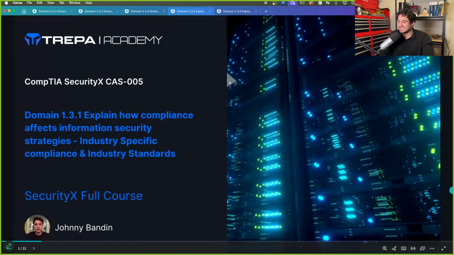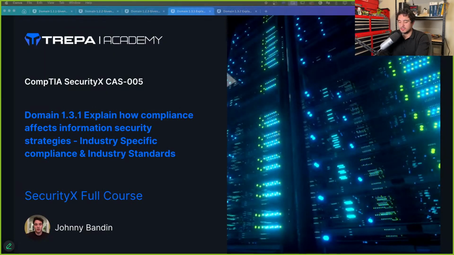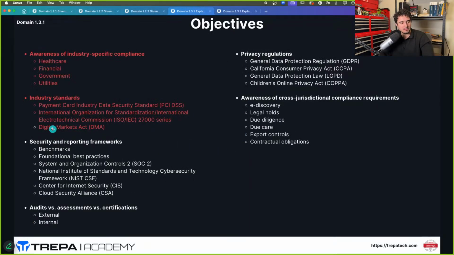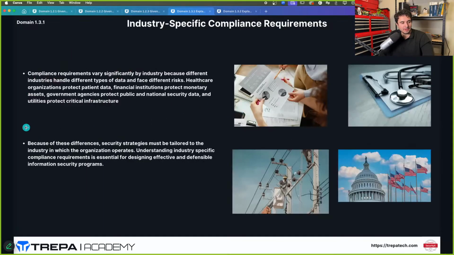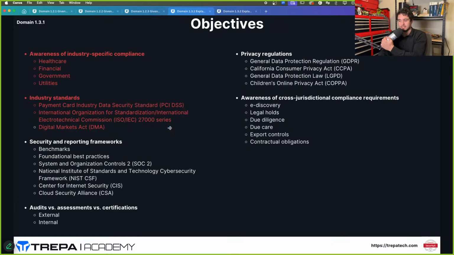All right. So now we're going to go over domain 1.3. Explain how compliance affects information security strategies. And we're going to go over industry-specific compliance and industry standards. Oh, just jump right into my red text objectives. Okay, so here are our objectives that we're going to go over in domain 1.3.